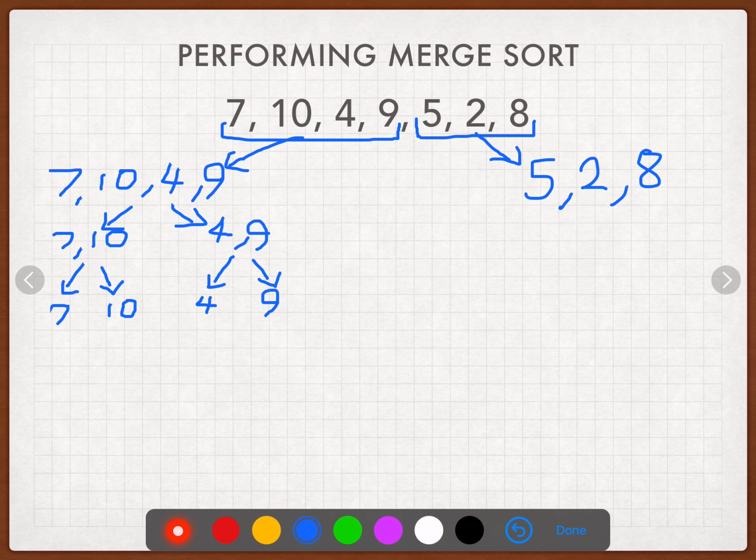Again, I've got an odd number of elements, so I take 2 to the left hand side and the 1 on its own to the right hand side. I'll split these 2 again, and now you can see that all of the elements are on their own. That's the splitting half of the algorithm done.